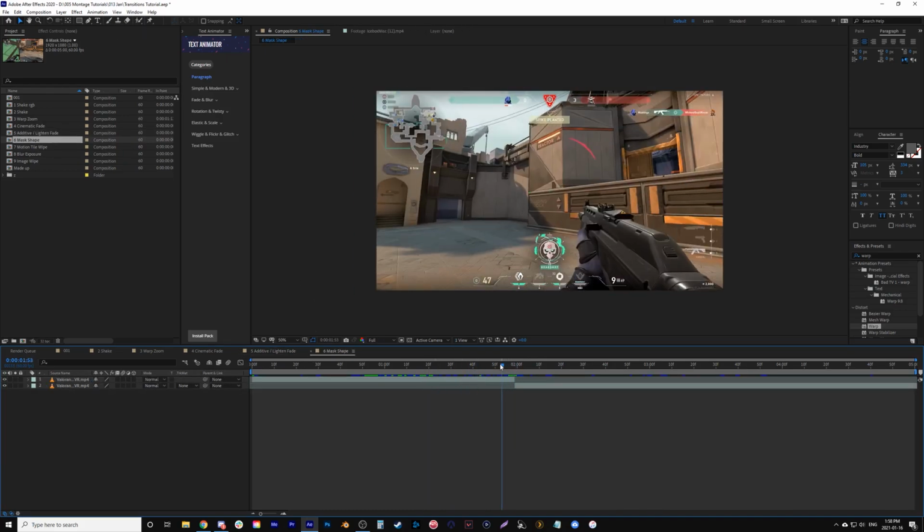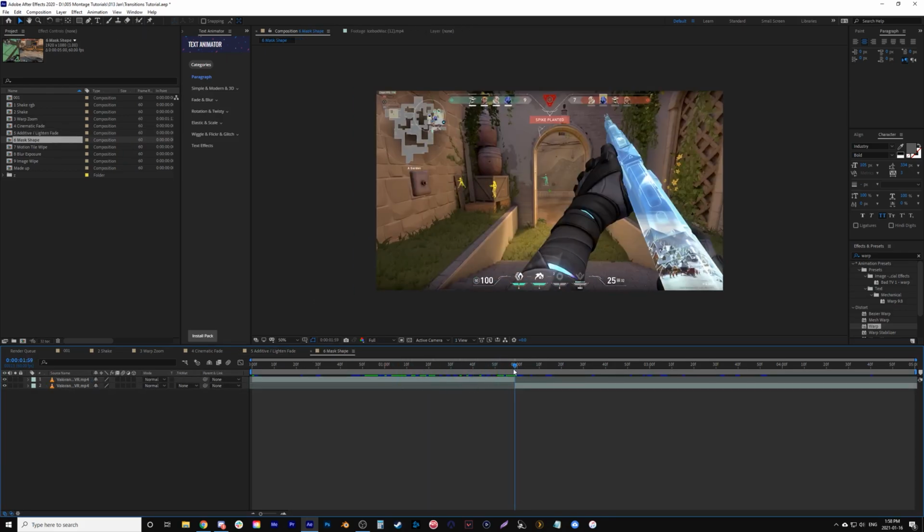So this is a mask shape transition. This one is a lot less clean than what I typically use in montages, but I thought it'd be a fun transition to add here. So I'm going to go click my shape. I want it to be a square.